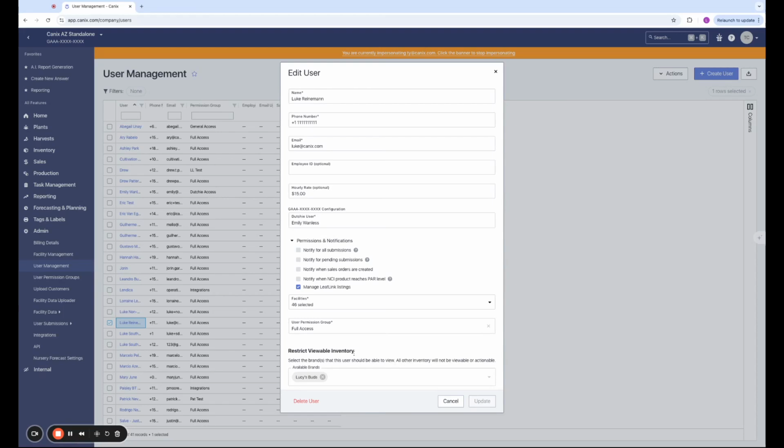If a user has one or more brands associated with their user, they'll only be able to view sales orders and packages that are associated with that brand. No other piece of Canix other than the non-cannabis inventory will be able to be accessed by the user.